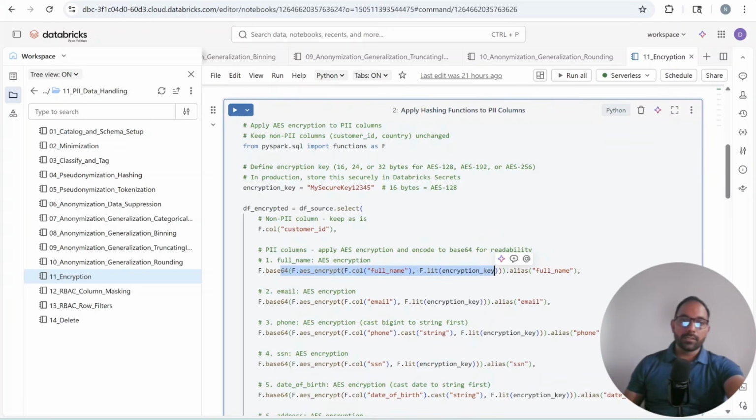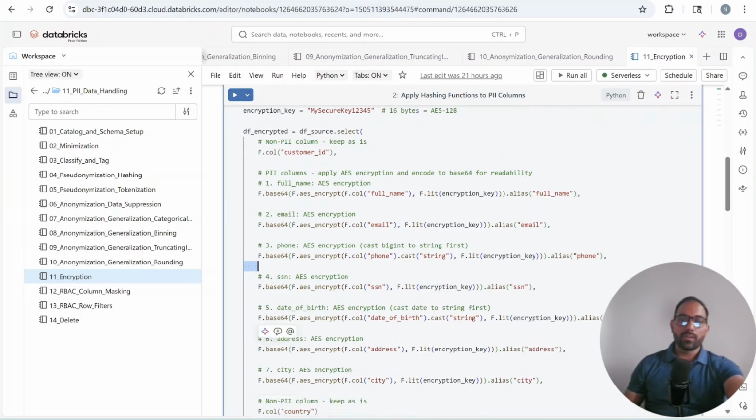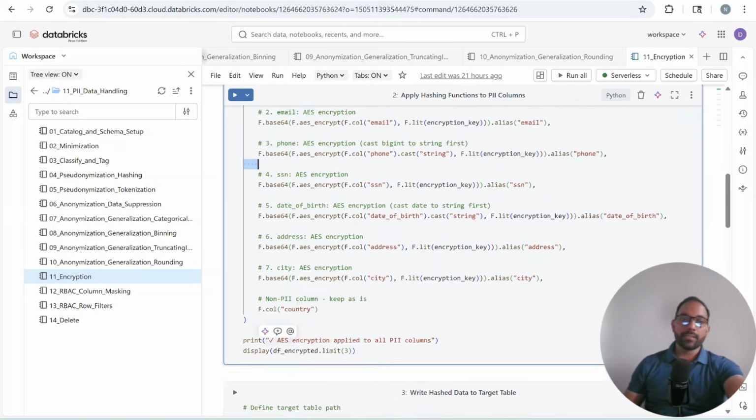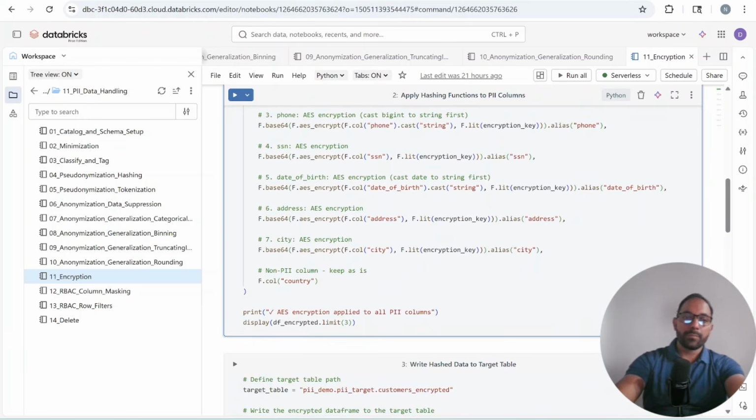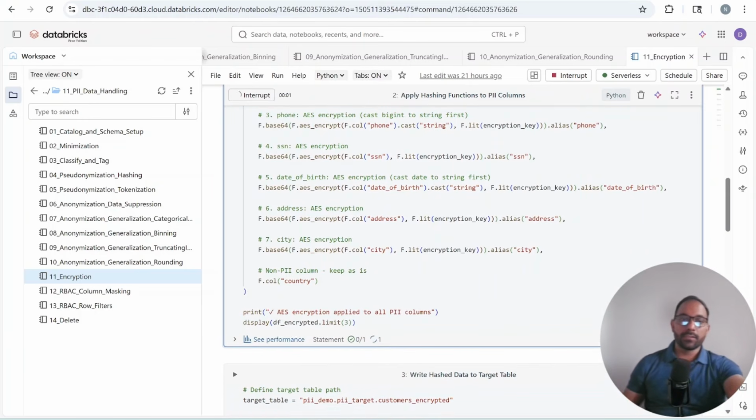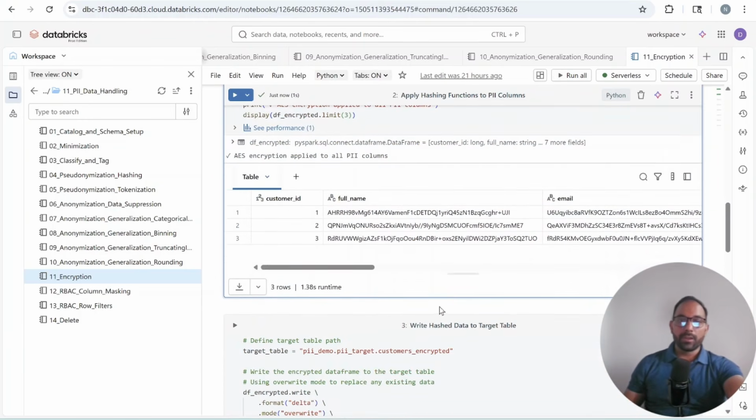Similarly, for all these other PII columns also, we are doing this encryption in exactly the same way. And then let me display the sample data and see how the encrypted values look like.